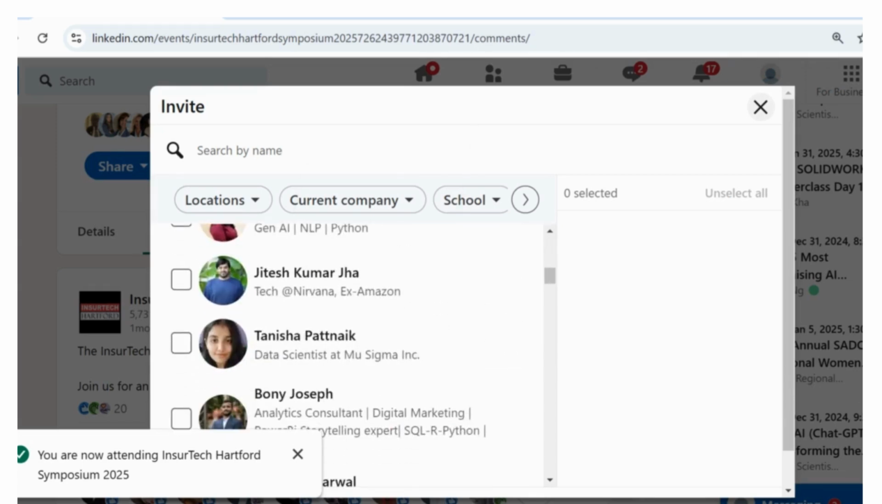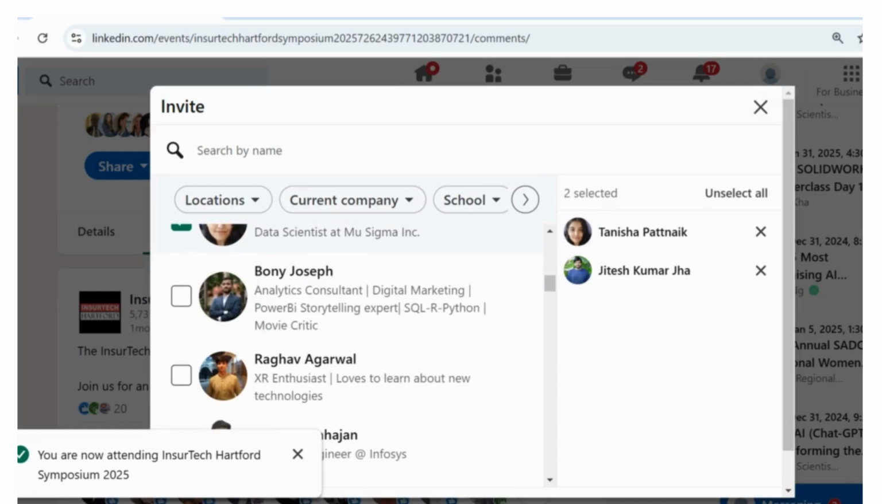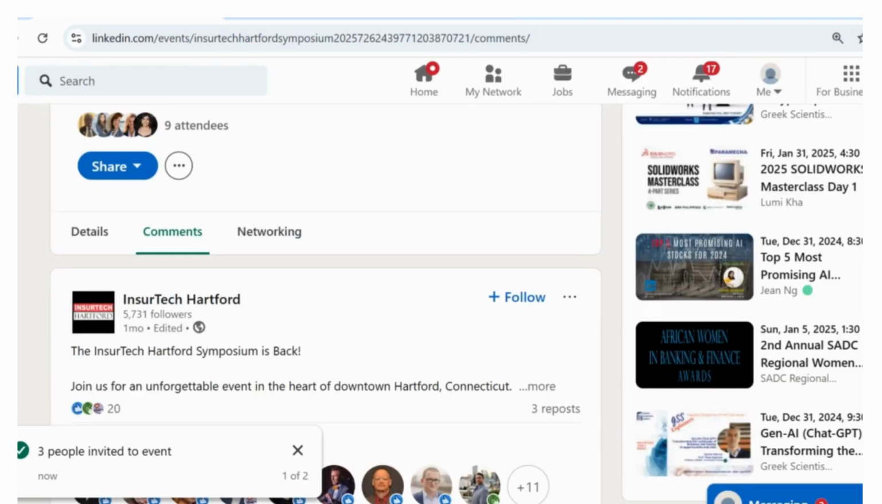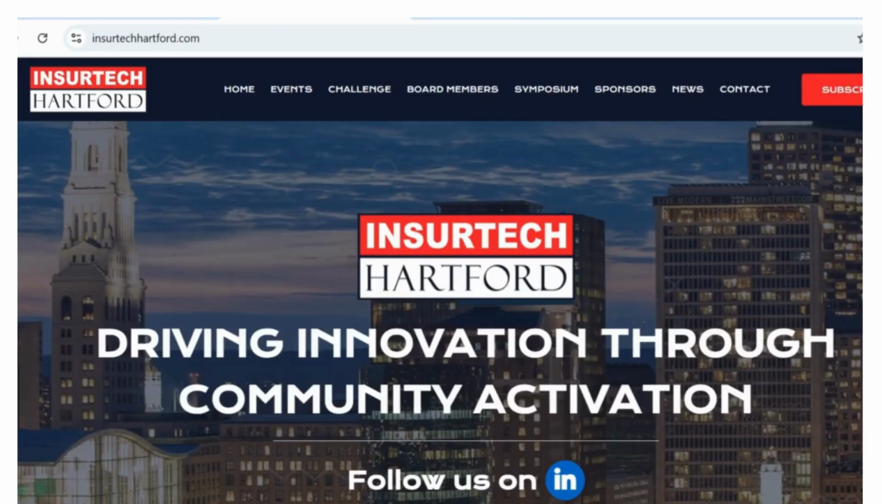Scroll through the list and select the checkboxes next to their names. Using the invite feature ensures that each invited person receives a direct notification, making this method far more effective.